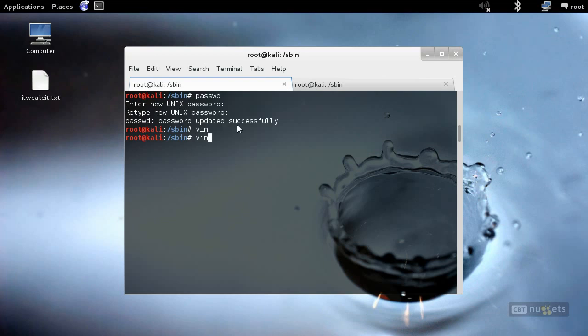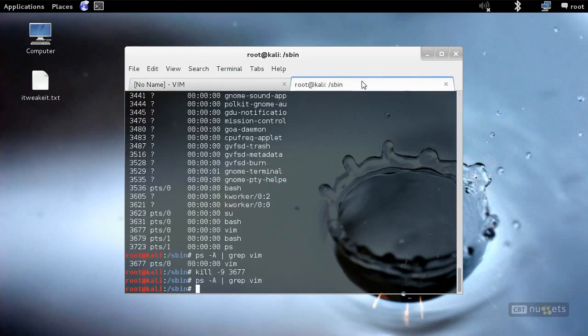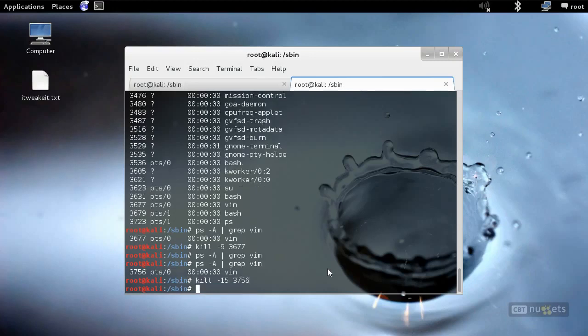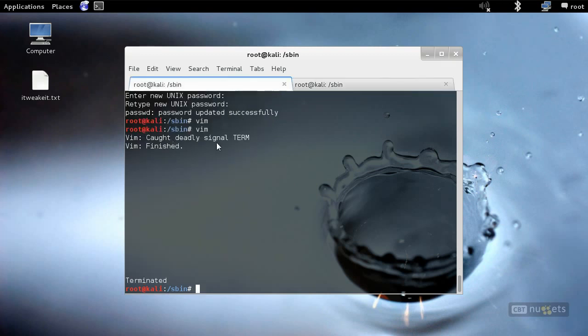Now going back over here, I'll run VIM again and get that process running. Once again, I'm going to look for the process number. Notice that it changes when I run it the next time. It's somewhat randomized. So it's now 3756. Now, if I'm really having trouble killing that one, and sometimes, again, you'll have that with applications, and kill -9 did not work, I could do a kill -15, which is the most severe kind of kill you can get, 3756. I'll press enter, and then we'll see over here, VIM caught a deadly signal TERM, and it finished, terminated. Wow, pretty dramatic, but at least it's effective.